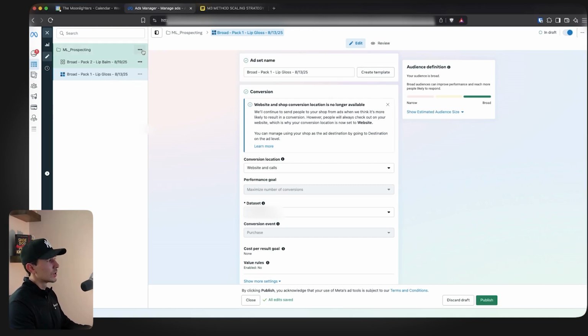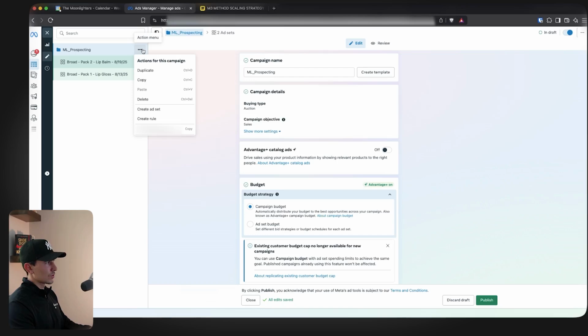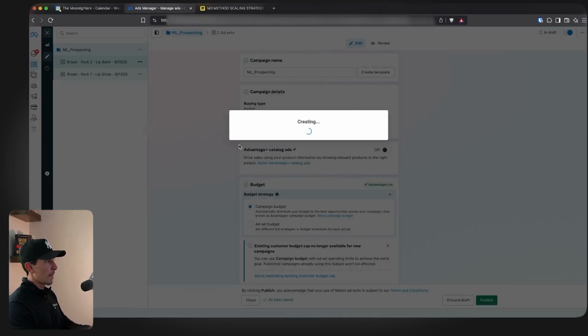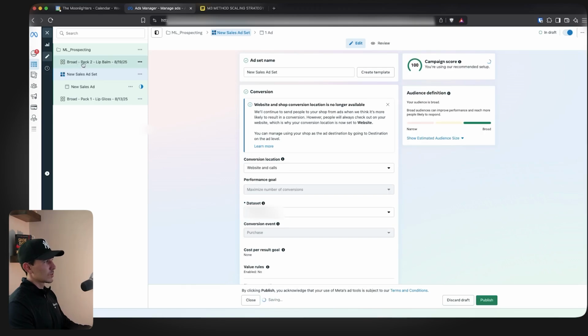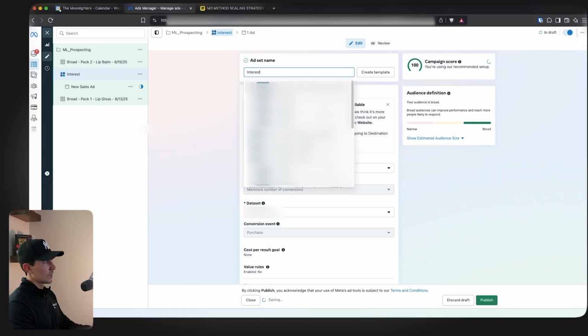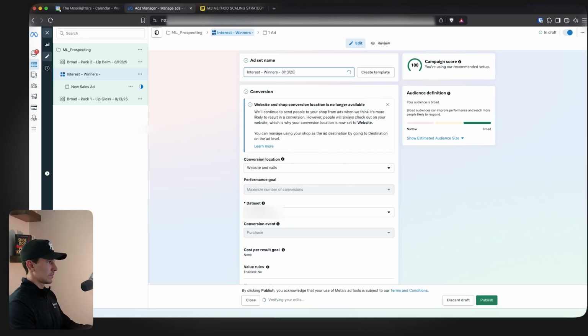Next thing we need to do is we need to create an interest group. So we're going to click on our campaign. We're going to click create ad set. And instead of starting this one with broad, we're going to start this one, you guessed it, with interest. We're going to call it winners, and we're going to give it a date. Okay, very simple. Notice how it's not a new pack, it's winners.